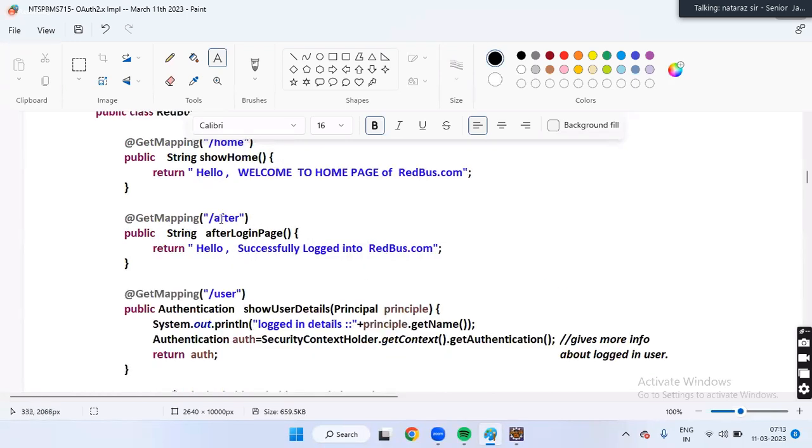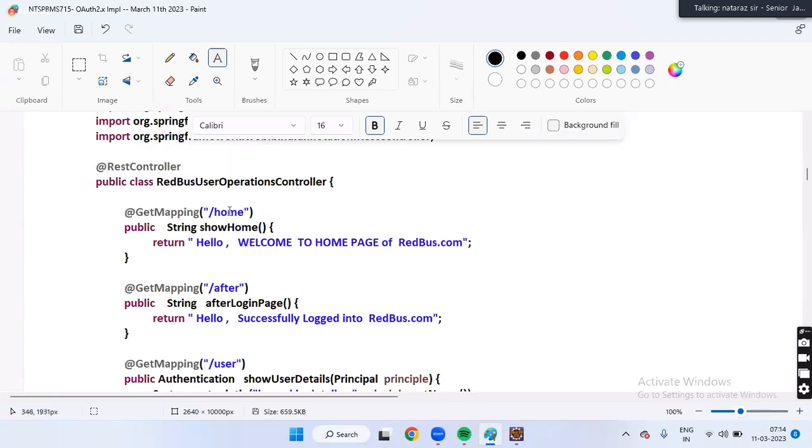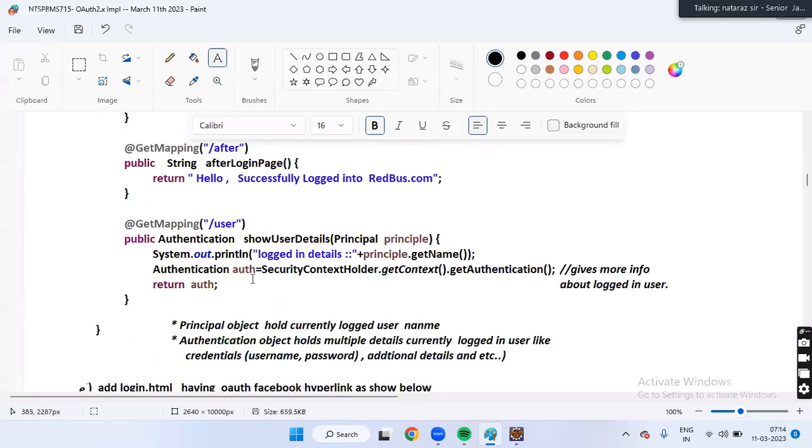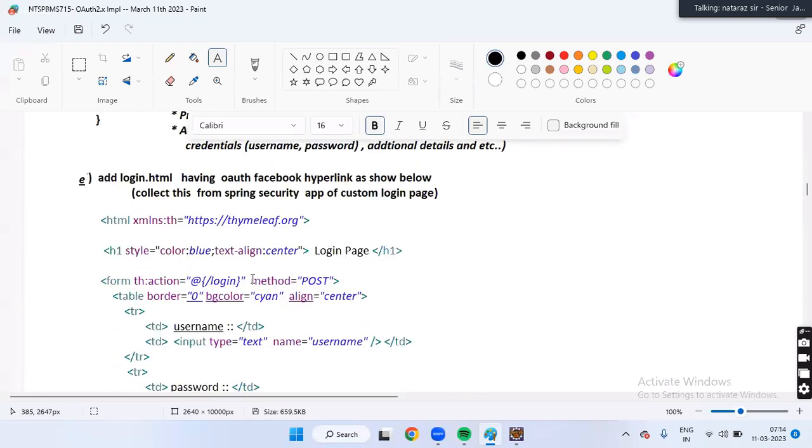For /user, indirectly authentication is required. /home means what? Permit all. This page anyhow comes automatically. Got it, guys?